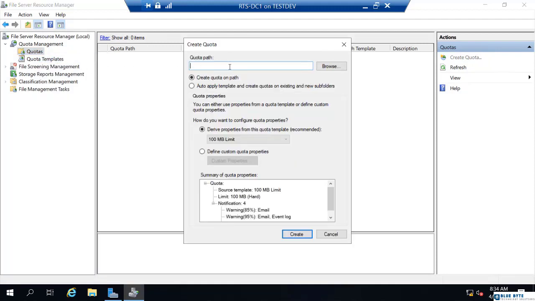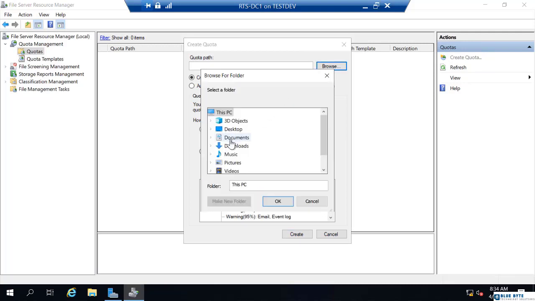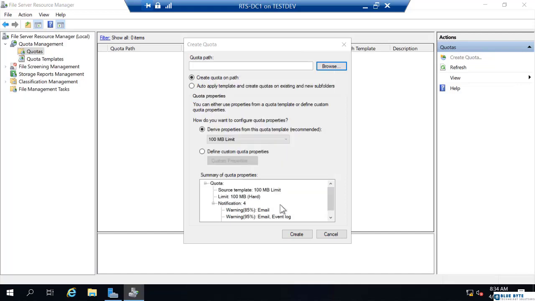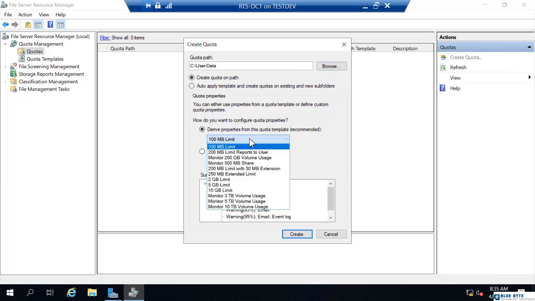Now it wants the path. You could type the path in, but I'm just going to browse. So on my C drive, user data, I'll select that. So that's the path, and I want to create a quota on path. Now here, how do you want to configure quota properties? This defaults to use a template. So this is the list of templates we just saw when I clicked over here.